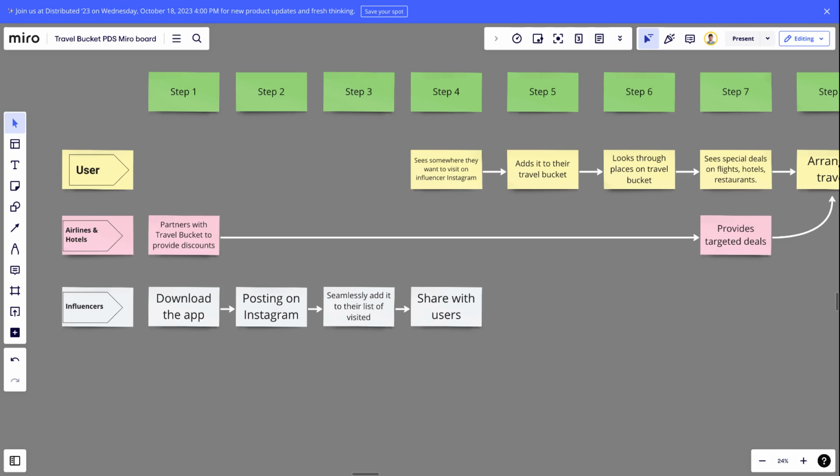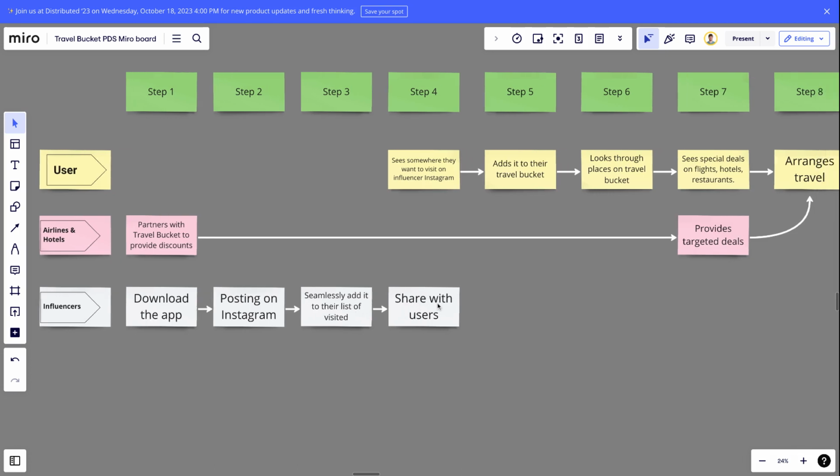So you notice this is really high level stuff still. It doesn't have to be exactly how they're going to share that or how they're going to add it to a list. That's what we'll be working on tomorrow and the day after when we're trying to come up with solutions. So it's just high level steps for now, but they add it to some kind of a list on Travel Bucket, and then they share that with their users.